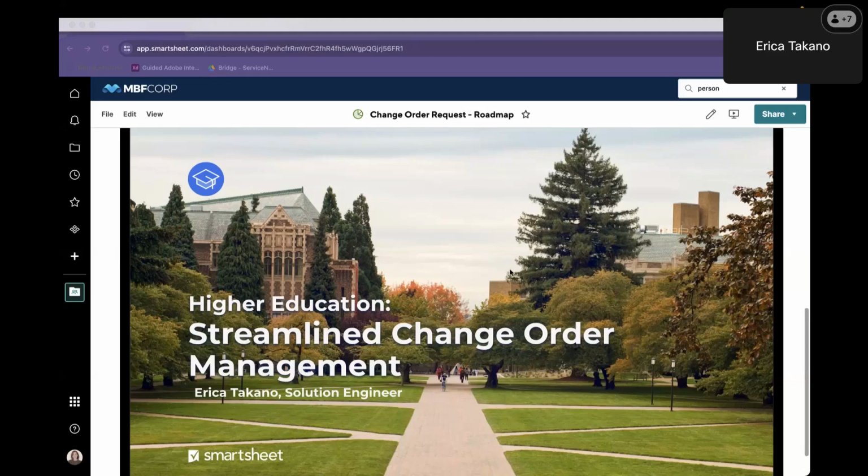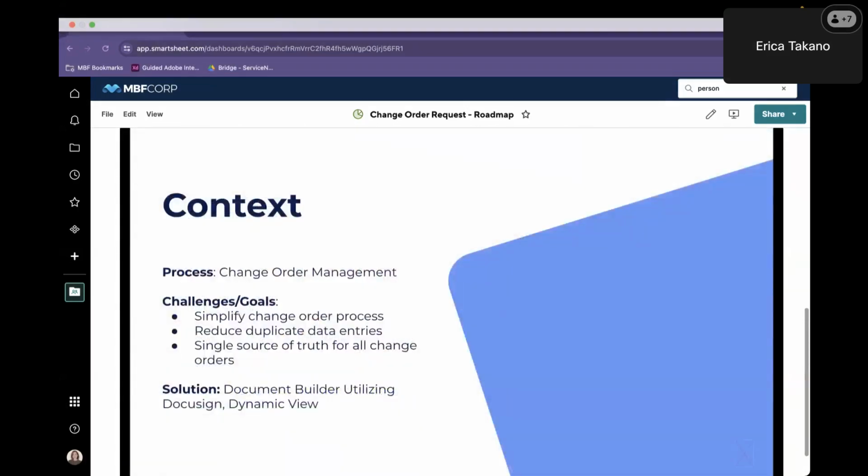So starting off, I wanted to cover the context of change order requests. We'll be addressing how we can utilize different tools within Smartsheet to streamline and simplify this process. As we all know, changes are inevitable in construction, like how you never truly know what is behind a wall until you open it up. But at least we can make the change order request process seamless, so you have one less thing to keep track of on your projects.